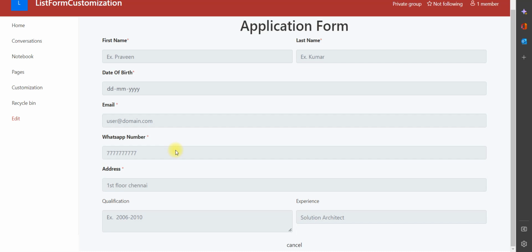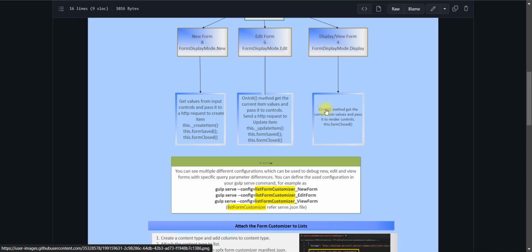In order to differentiate those, we can modify those details in the method over here. To write the logic for the edit form, we can use the onInit method to get the current item values and pass them to updateItem. Once the update is done, we can call this.formSaved. To write the logic for the display form, we can use the onInit method to get the current item values and pass them to the render method to display the values of the particular item in the form. This is how we can do it.